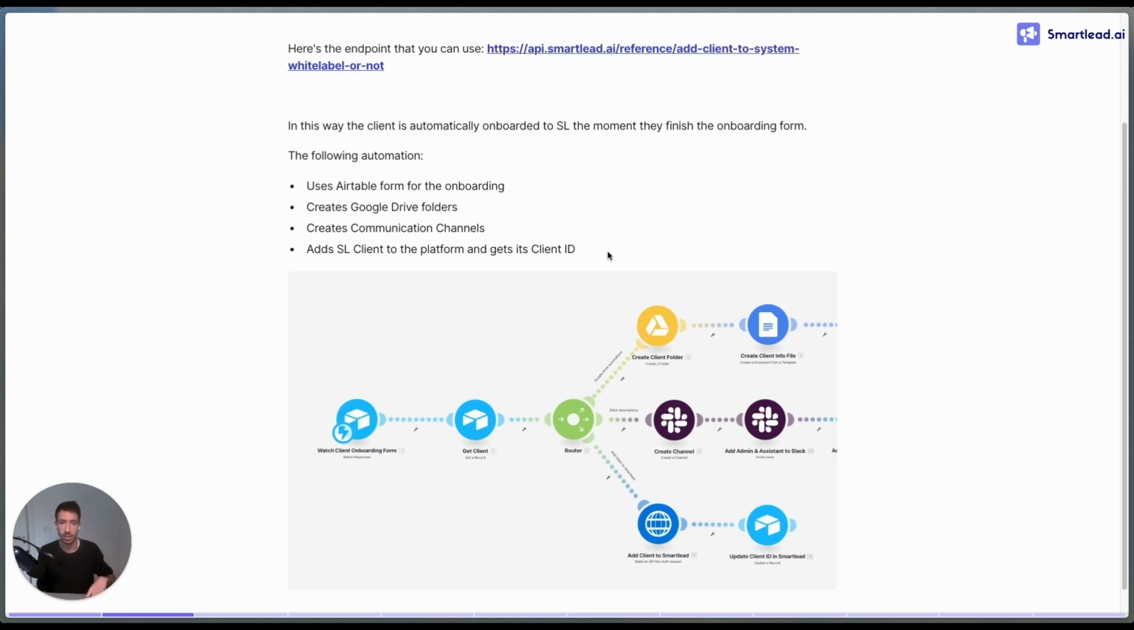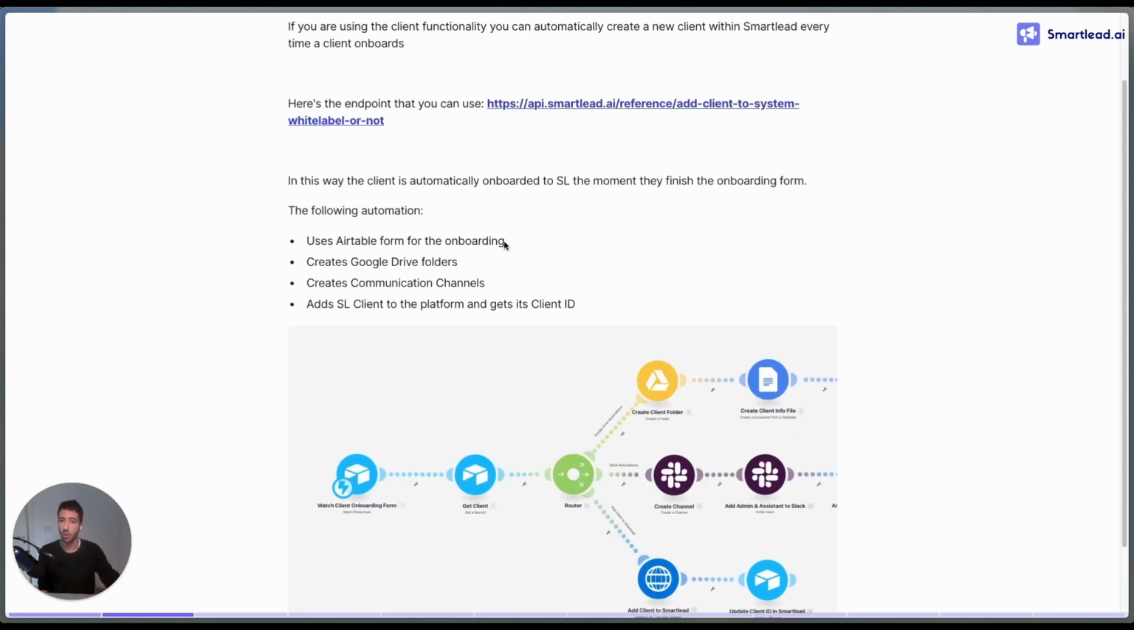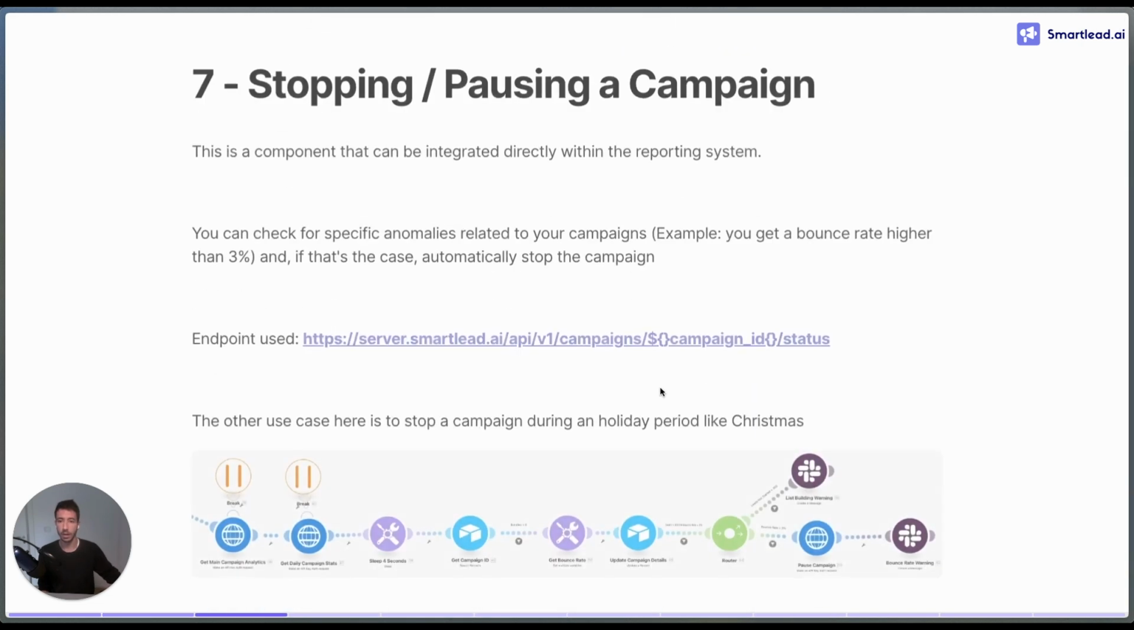This automation first creates the Google Drive folders related to the client, where you can store whatever kind of information, assets, or copy related to that client, and creates the communication channel. The Smartlead add client step is part of that. So you can also improve the experience in the initial part: once the client onboards, they're automatically assigned to Smartlead and can have access to your own Smartlead and see all the metrics right from the start. So this is the first one, step 6.